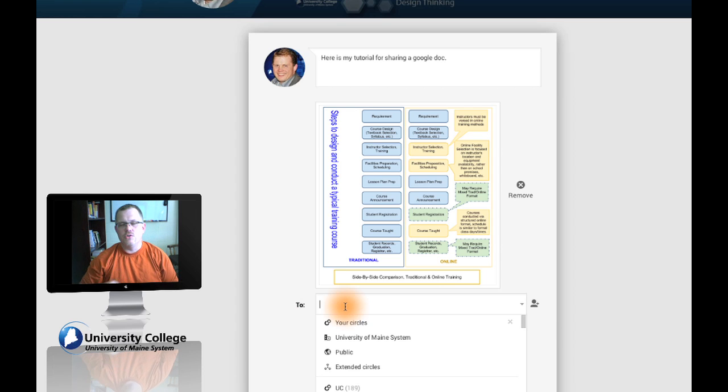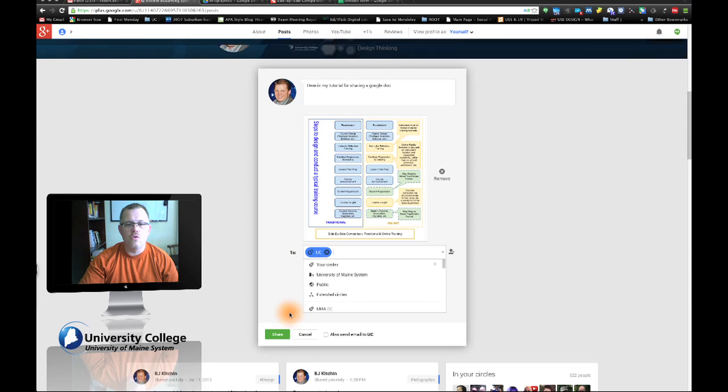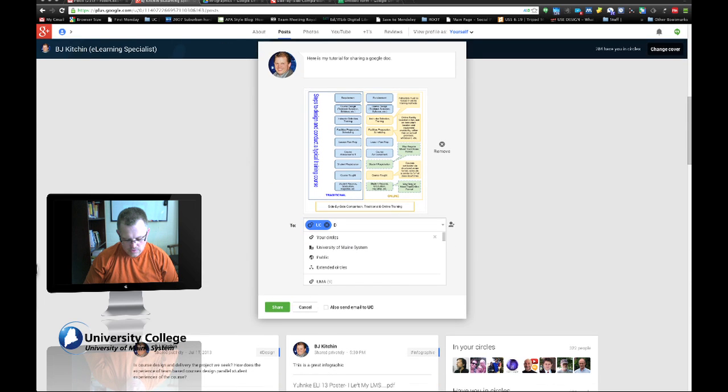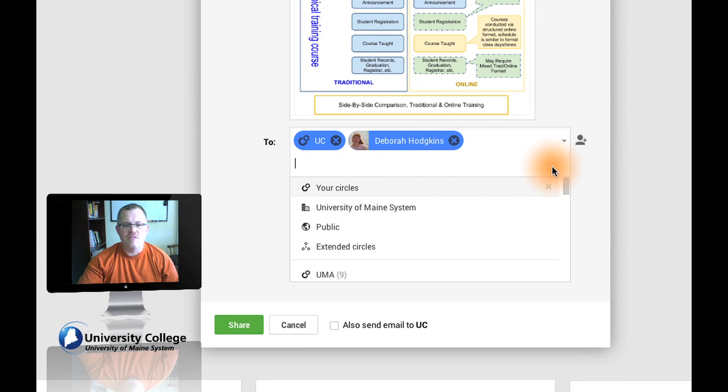The last thing I want to make sure I remind you to do is make sure you add a circle. If I have my university college circle, hundreds of people will get this document. You may have a different circle, or you can share it with individuals. For example, I can share it with Deborah, Deborah Hodgkins, or any list of specific individuals I'd like to share it with, and then I would click share, and that would be that.